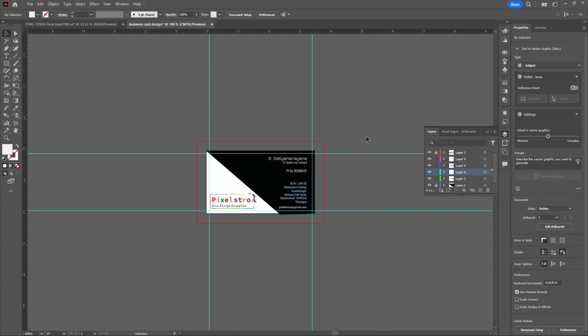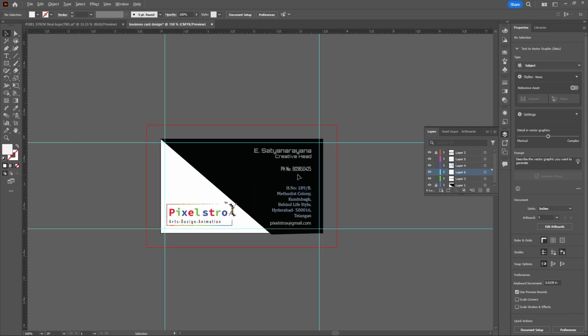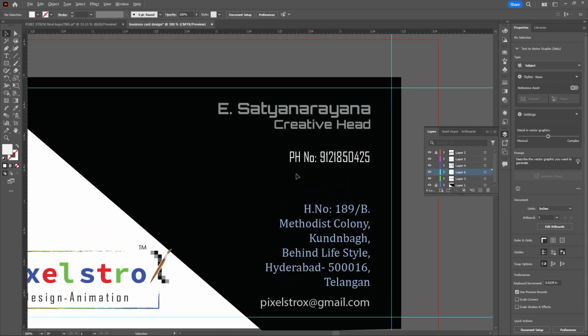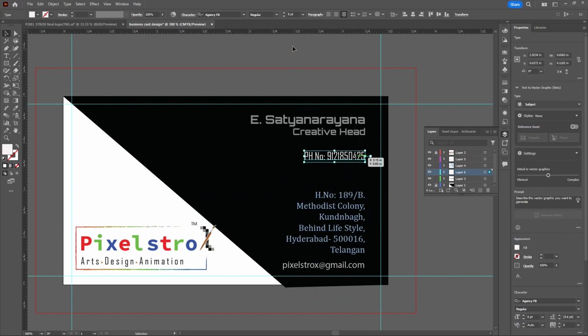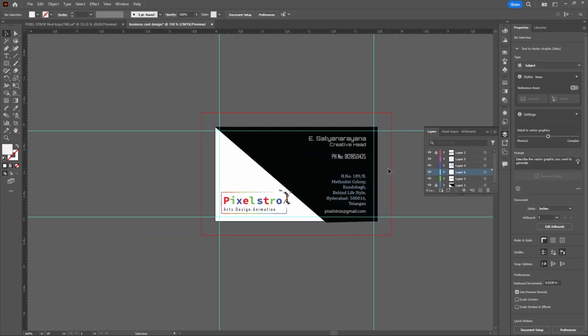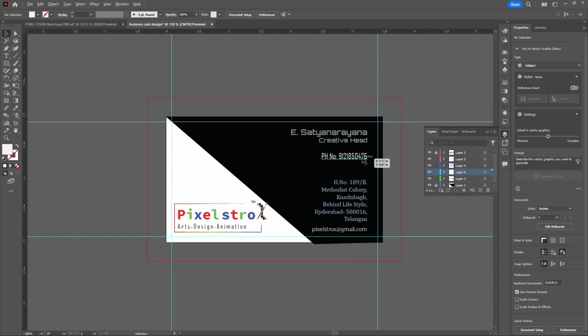When you print your card, this is the actual size of the card. Within the size, your text and all the design should be readable, right? So readability is very important. Then make the font size bigger. Right. Then furthermore change the colors.